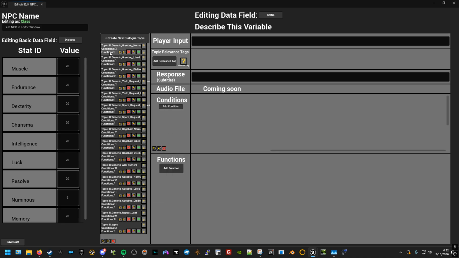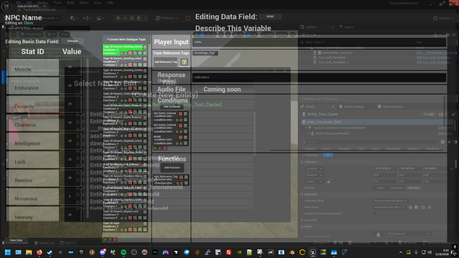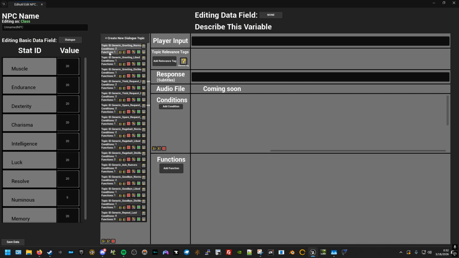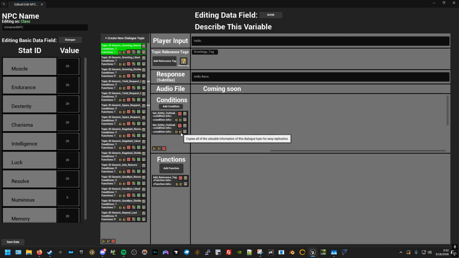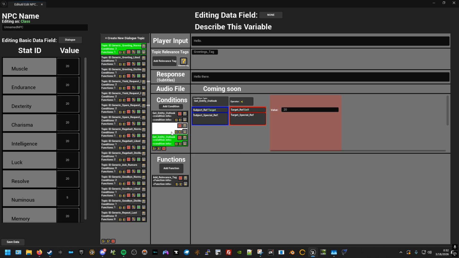And same thing here with conditions. We copied a condition earlier. We can actually paste that condition. We'll copy get Outlook, make a new one, paste, and you can see it sets it to be the same exact thing.